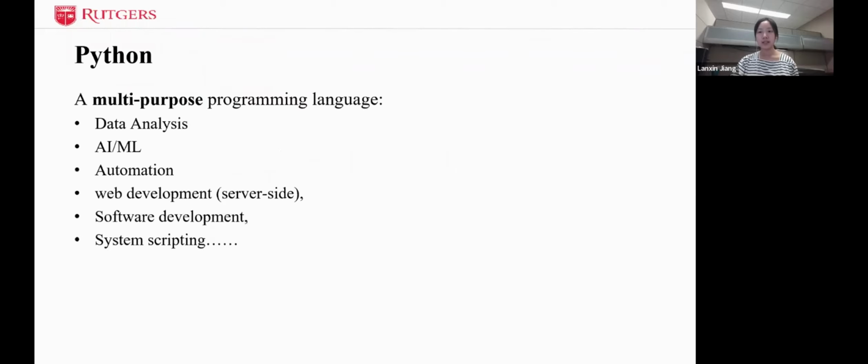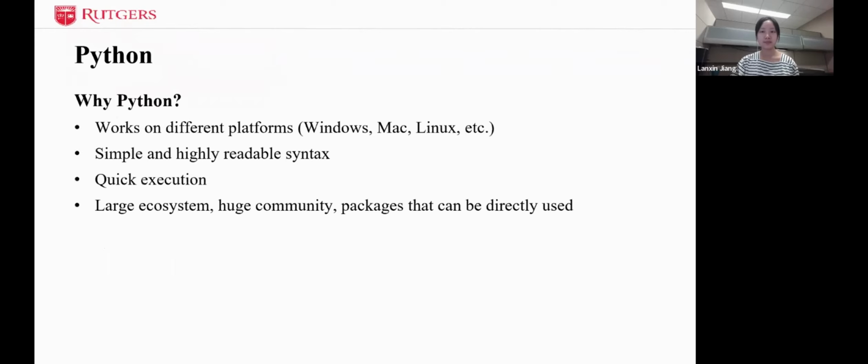Python is a programming language and can be used for different purposes. For example, data analysis, AI and machine learning applications, automation, web and software development, and the list goes on. Among so many different programming languages, such as R, C, Java, etc., I prefer Python because it has many unique advantages.